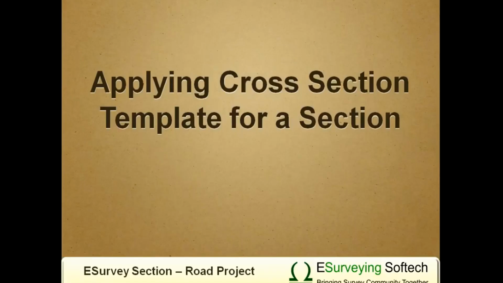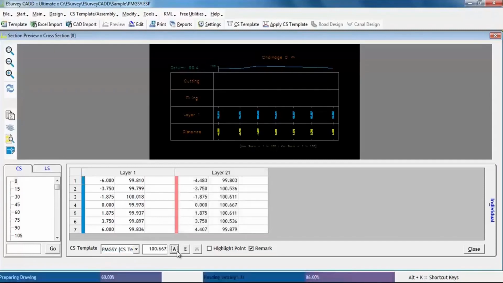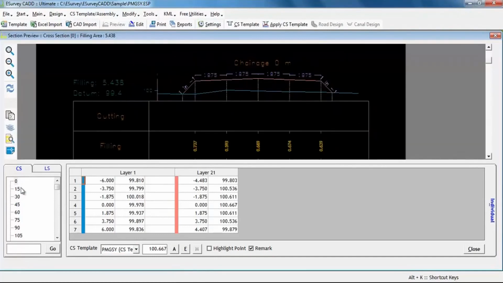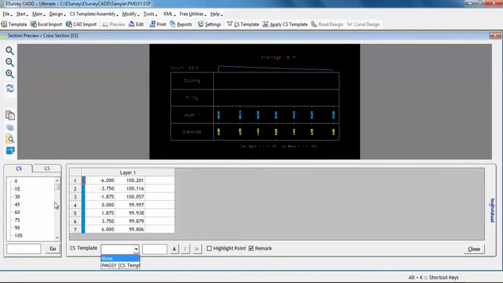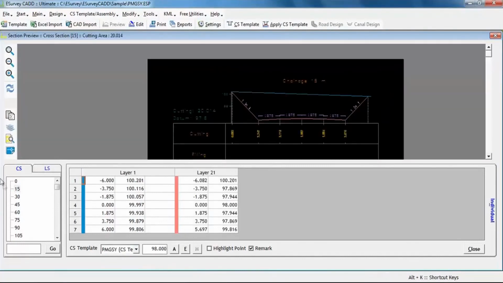Applying cross-section template for a section. Now that we have defined the template, it is time to test the template. Select any cross-section and select the CS template PMGY from the drop-down. Now we will provide a formation level here above the ground level and see how the result will be. Now we can note that cross-section is created by filling. Similarly, we will specify a level below the ground level and we can see that cross-section with cutting is created.